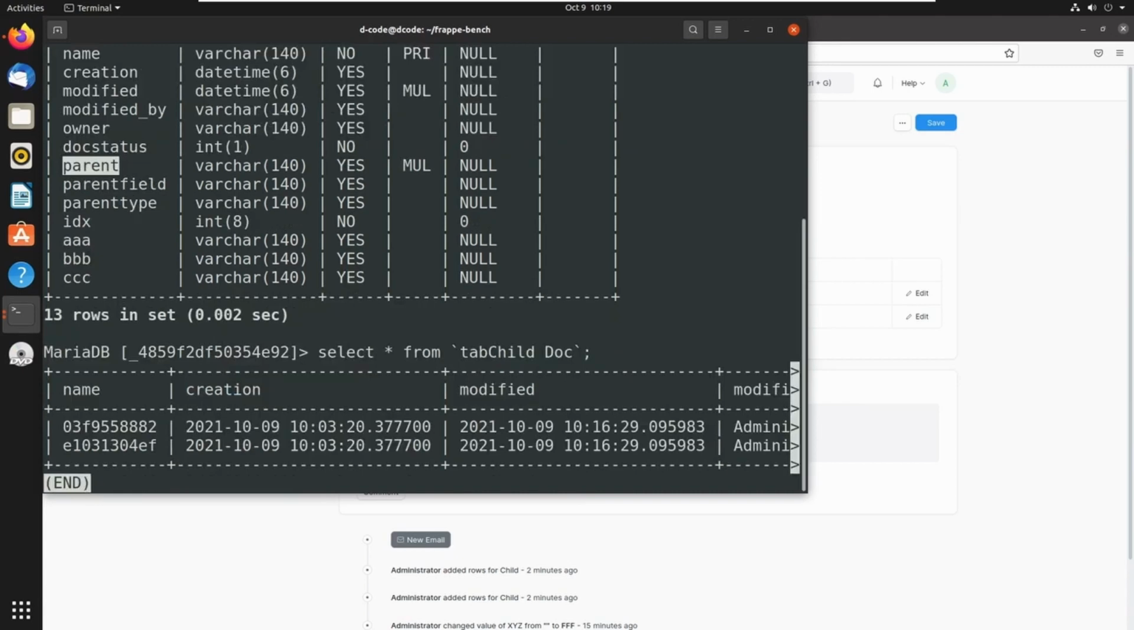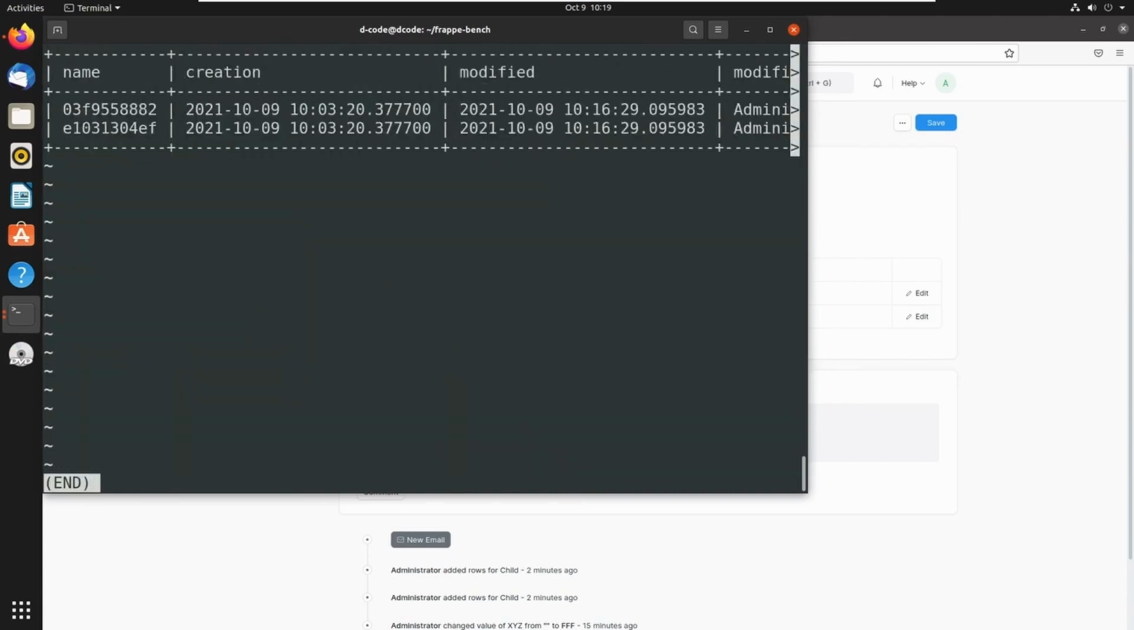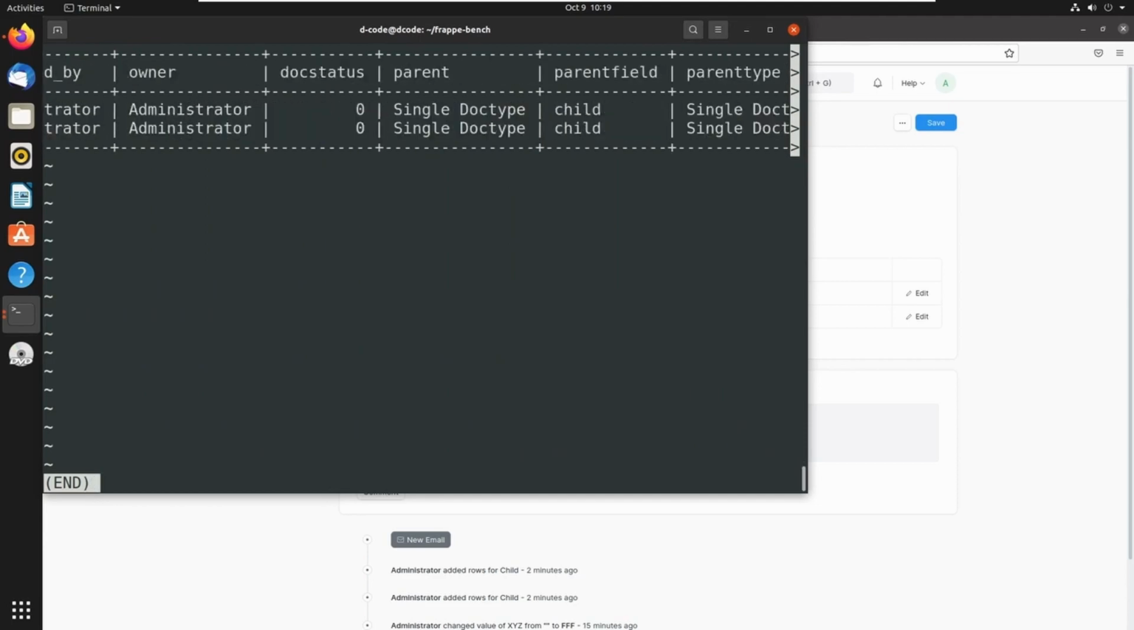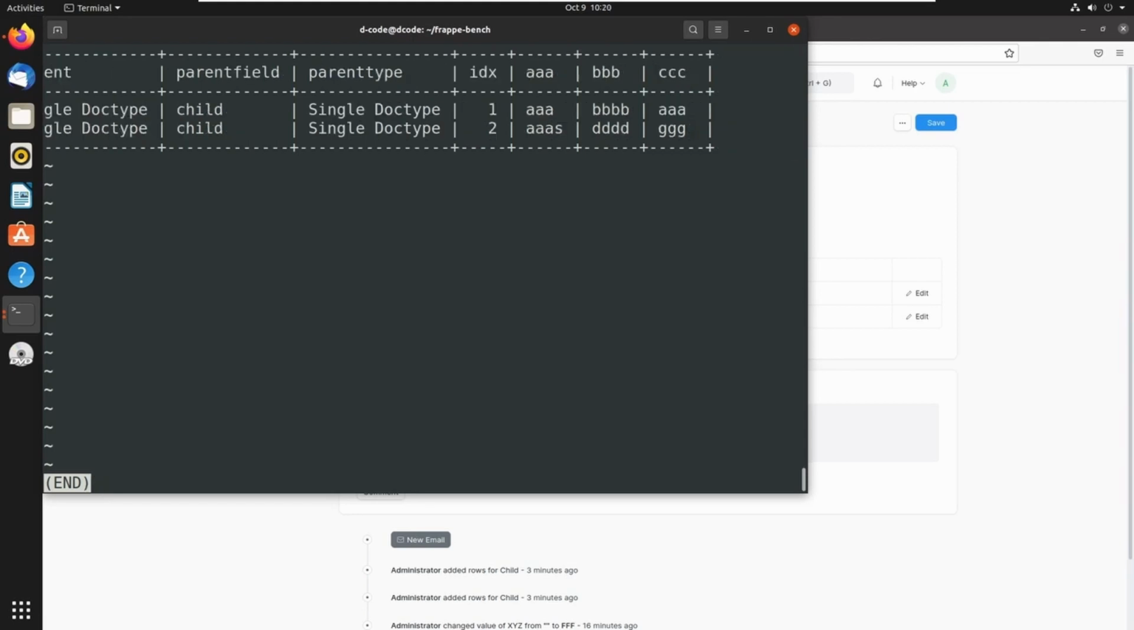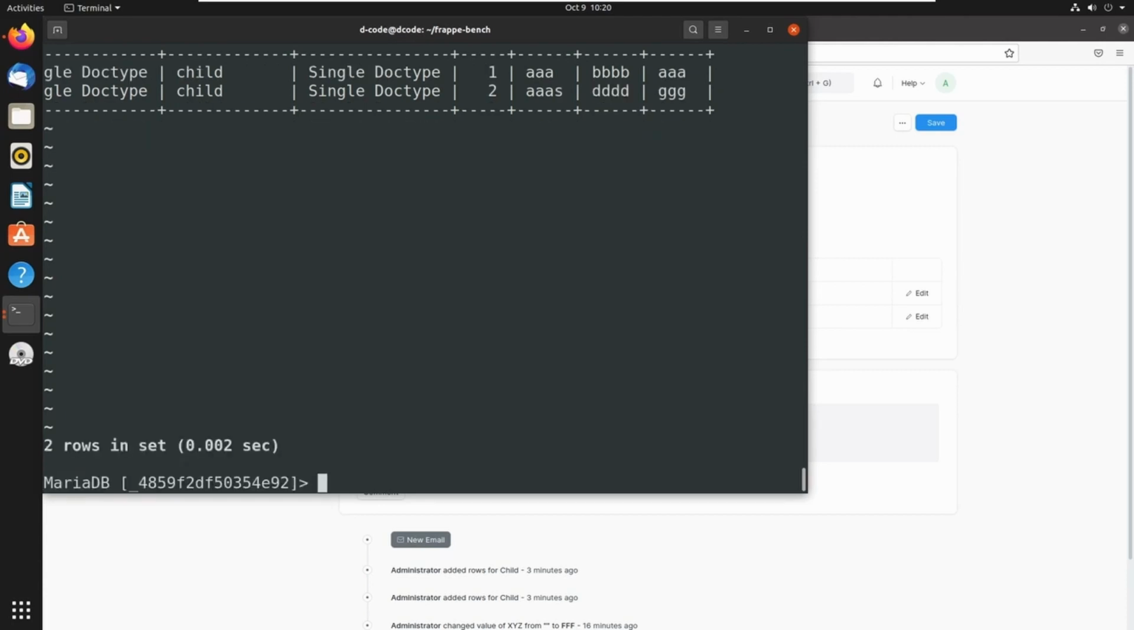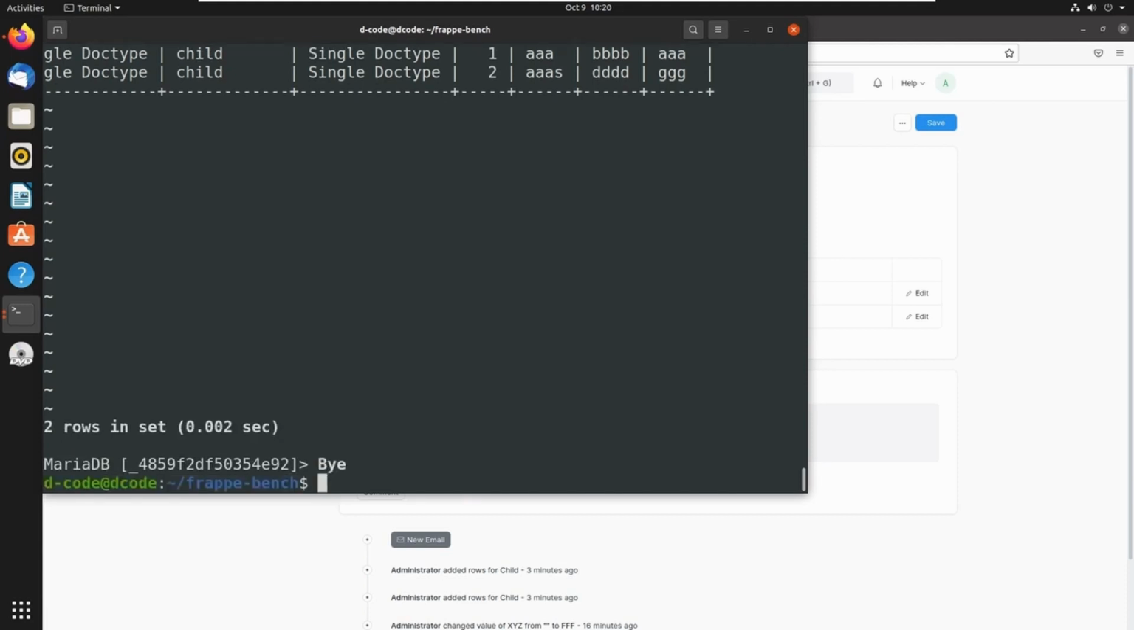And here we can see our child document values, and here we can see our names, then modified by, created by, then owner, then doc status, and in the parent field we can see single doc type. So that means this child table belongs to our single doc type. You can also see the values here. So this is how we are mapping a child doc into parent documents. Let's press Q to exit from this view, and we can exit from the MariaDB console using Ctrl D.